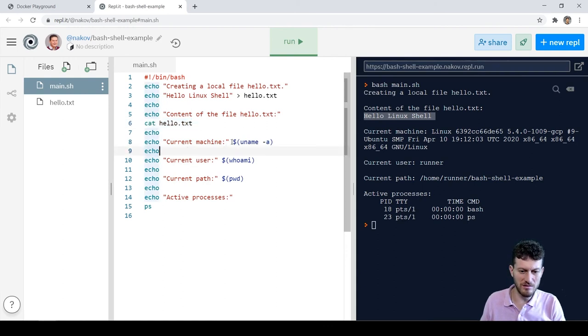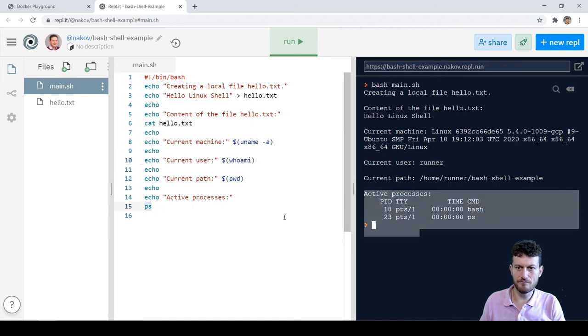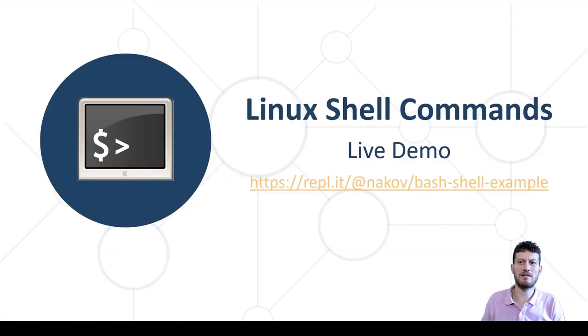The current machine using the command uname -a, the current user using whoami, and the active processes in the operating system using ps. Please don't try to understand everything. Instead, focus on the concept of Linux shell and shell commands. They are important in software development. The Linux shell allows to control the operating system through commands executed in interactive mode. Shell scripts consist of sequences of shell commands, like programs in programming, and are used to automate some tasks.